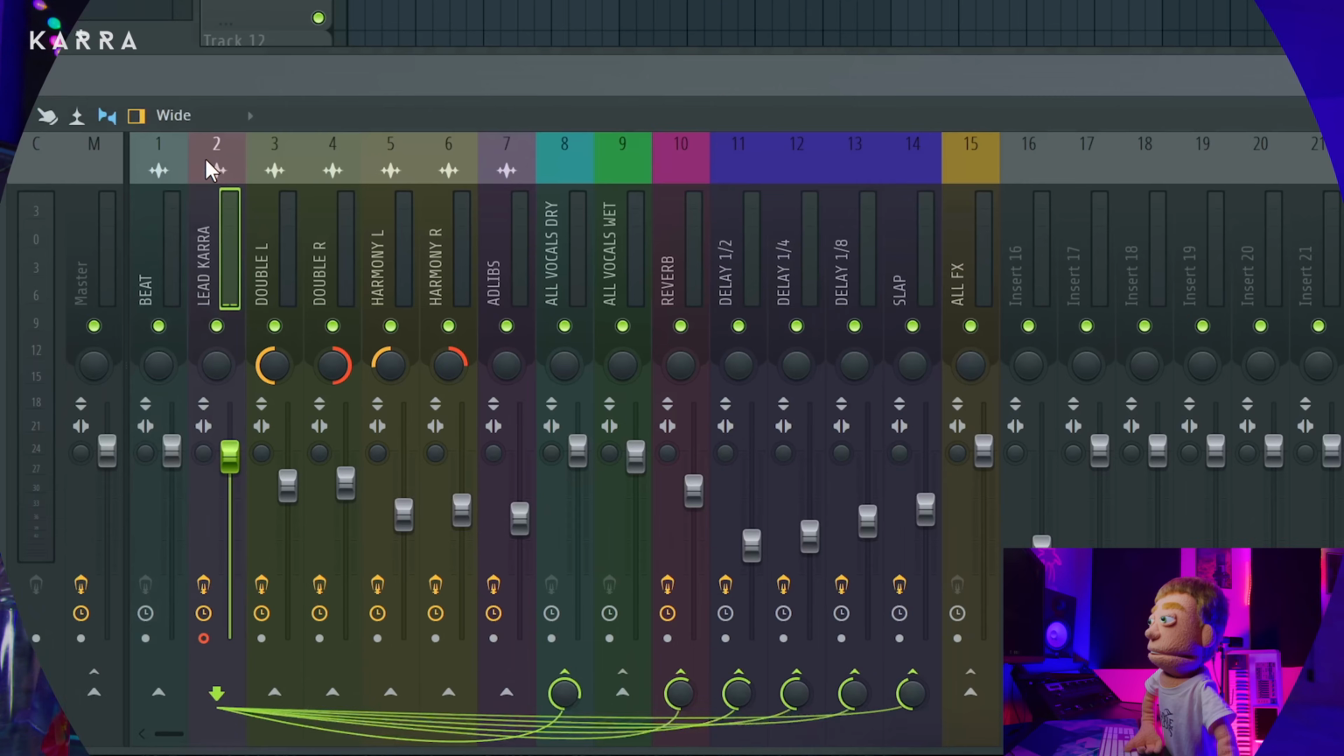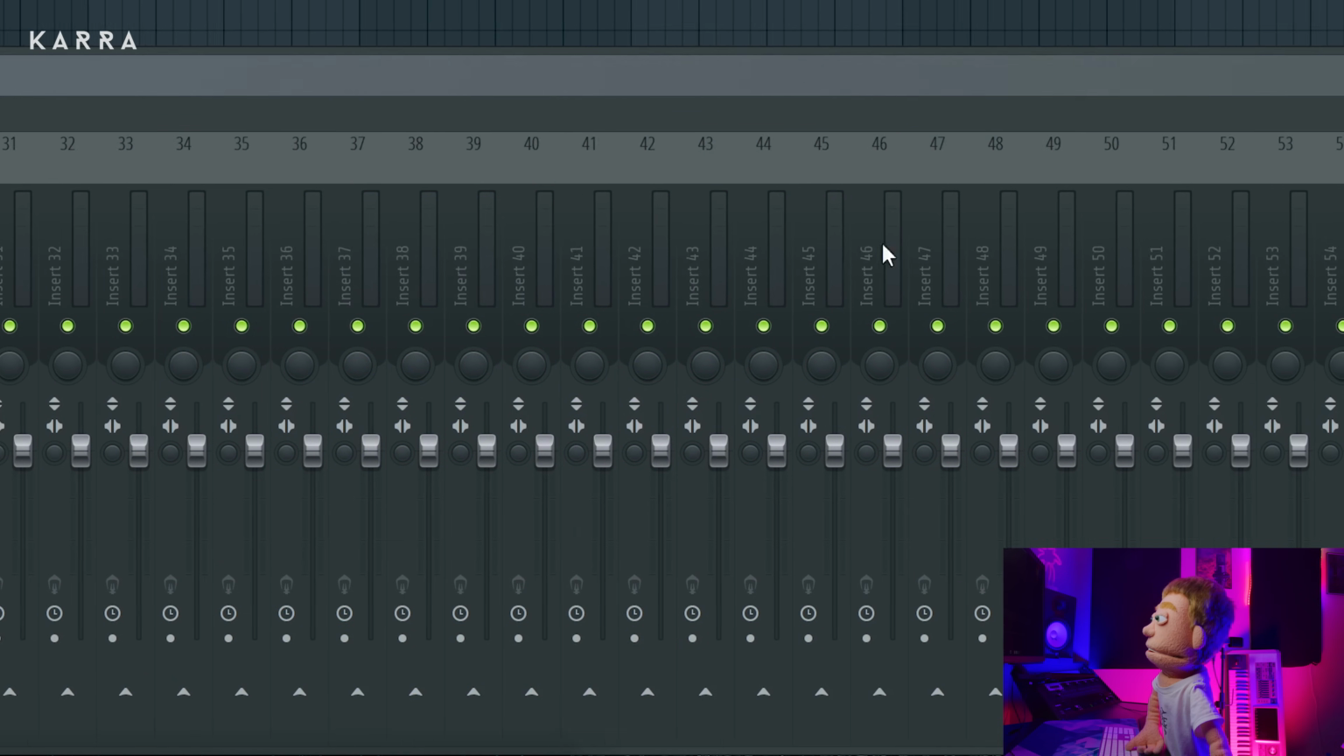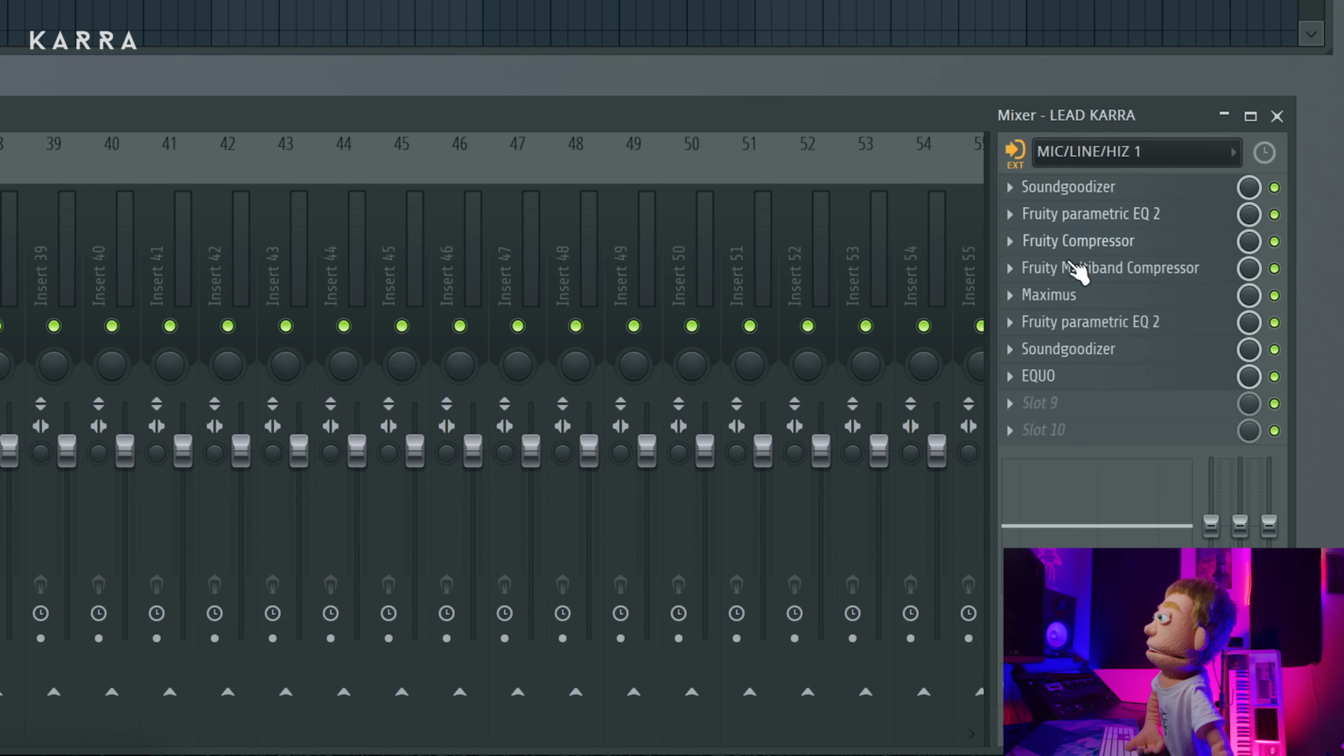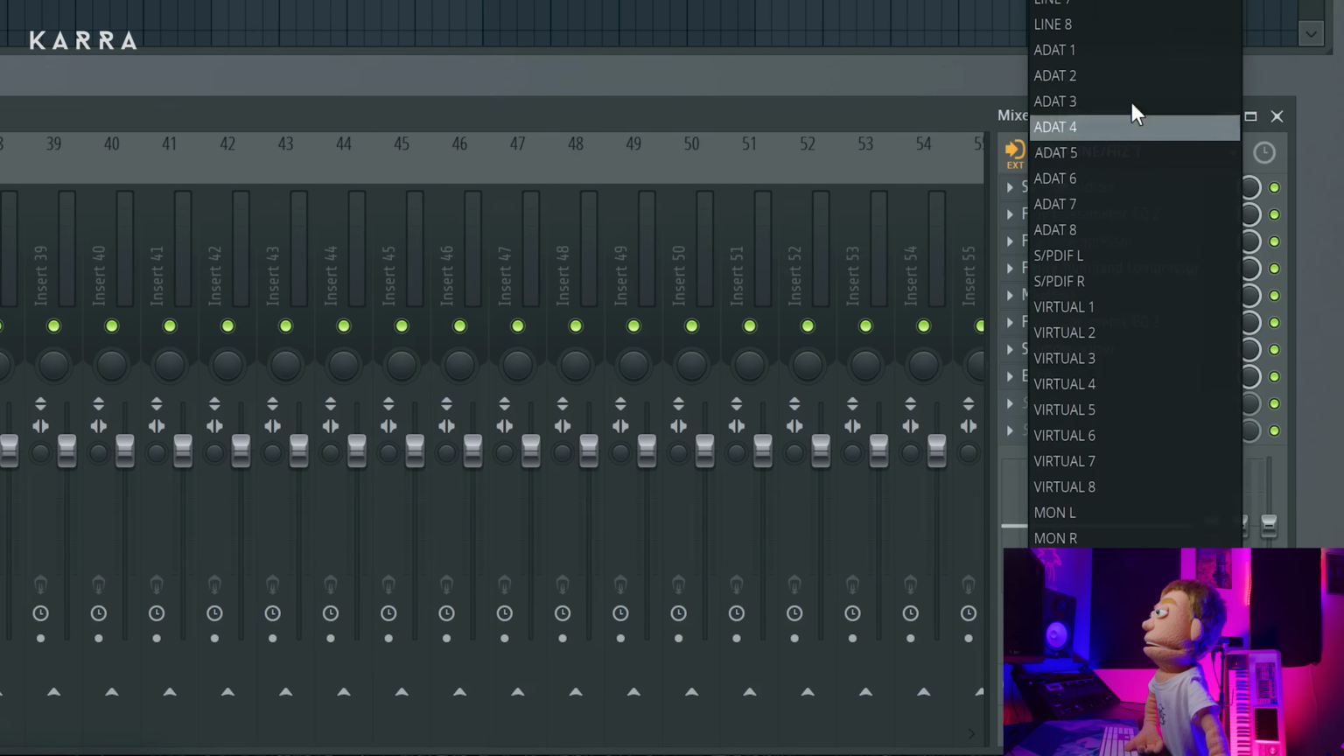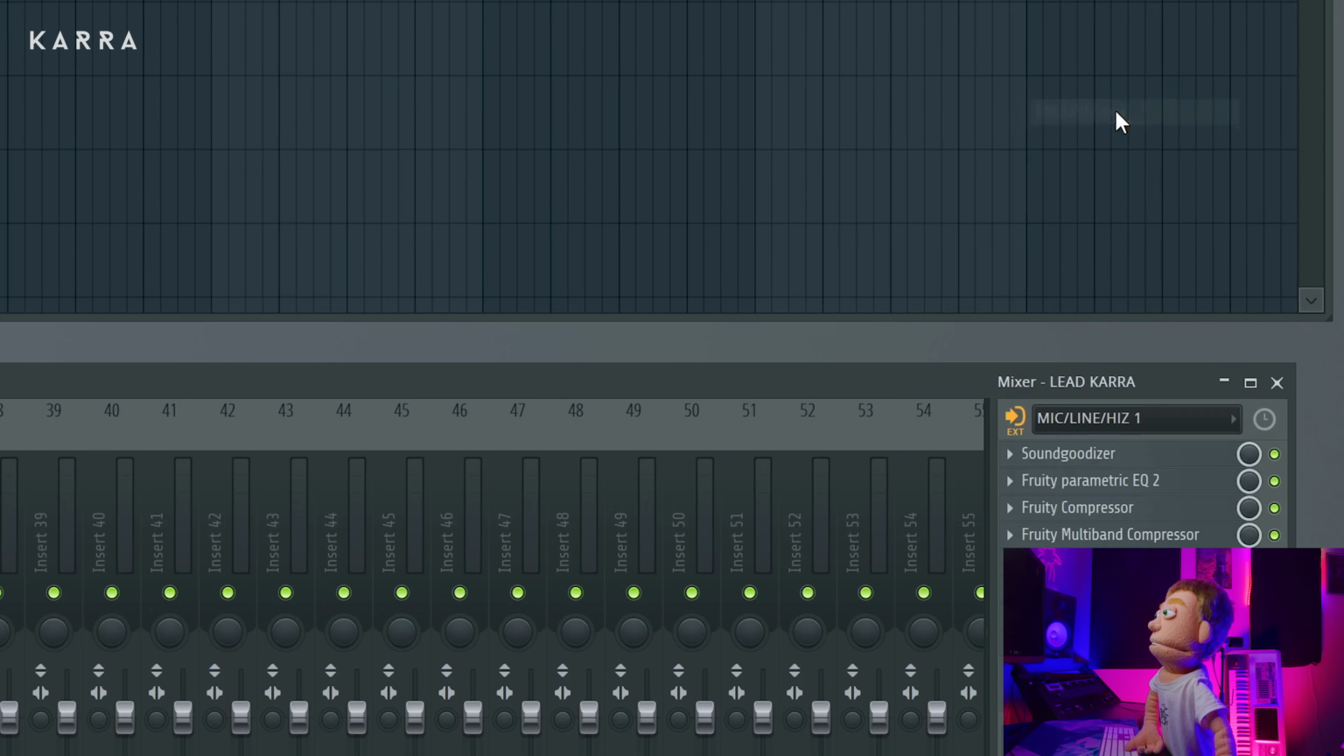My melodies come very intuitively, and so I don't like to hinder myself with too much thought. I just like to get it out and edit the melodies down later. Here in the template, I'm going to click on channel 2, which is where we have the lead vocal chain set up. And I just selected the input that her mic is connected to.